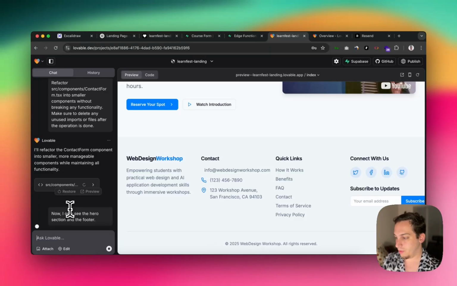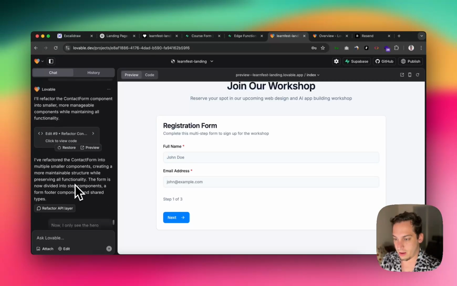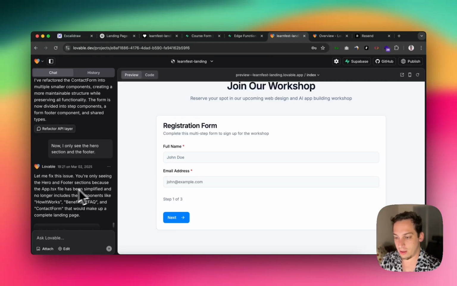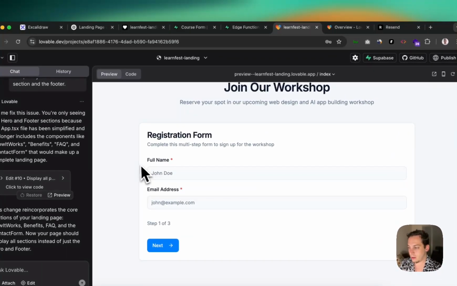Okay, so let's just wait for this. Basically, I just told it this. Now I only see the hero section and the footer. And then it says you're only seeing the hero and footer because they simplified that App TSX. So now we can just try this out.